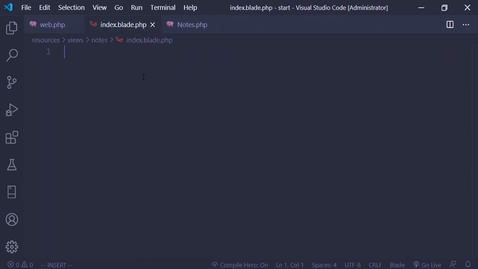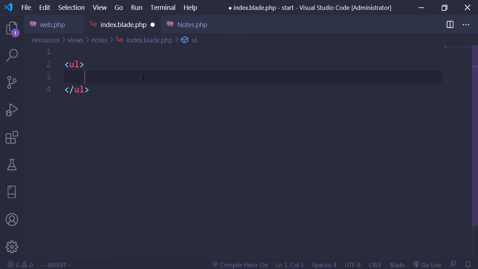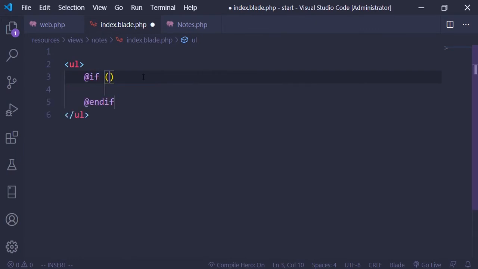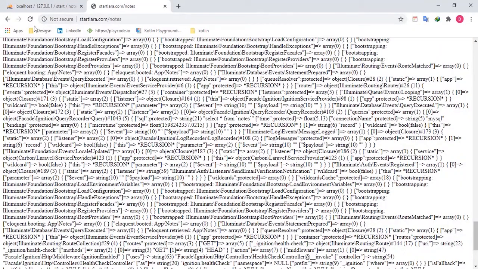So we can just use the UL. So I can just use the Blade template @if. So we can just count the nodes, whether they are greater than 0. So let's just go ahead and say yes, they are. So make sure that we are actually passing something to our database. Let's go ahead and refresh that, and you can see automatically we get yes, they are.